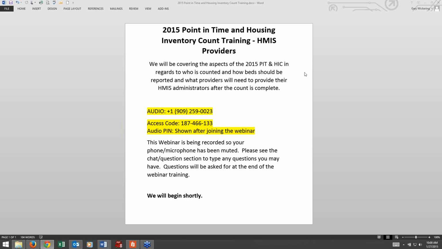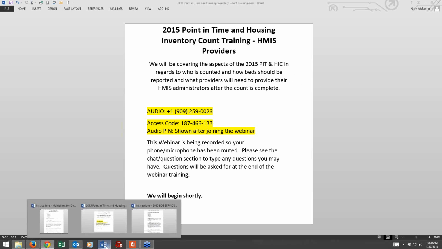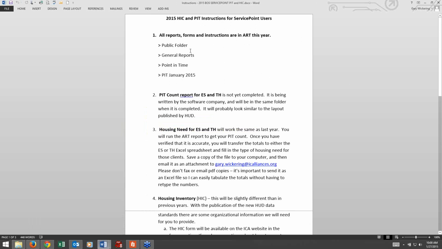Inventory count training. This training is specifically for HMIS providers, so those of you that actually use the ServicePoint system. We're going to be covering all the aspects of the count and details for each different type of program. Go ahead and get started here.